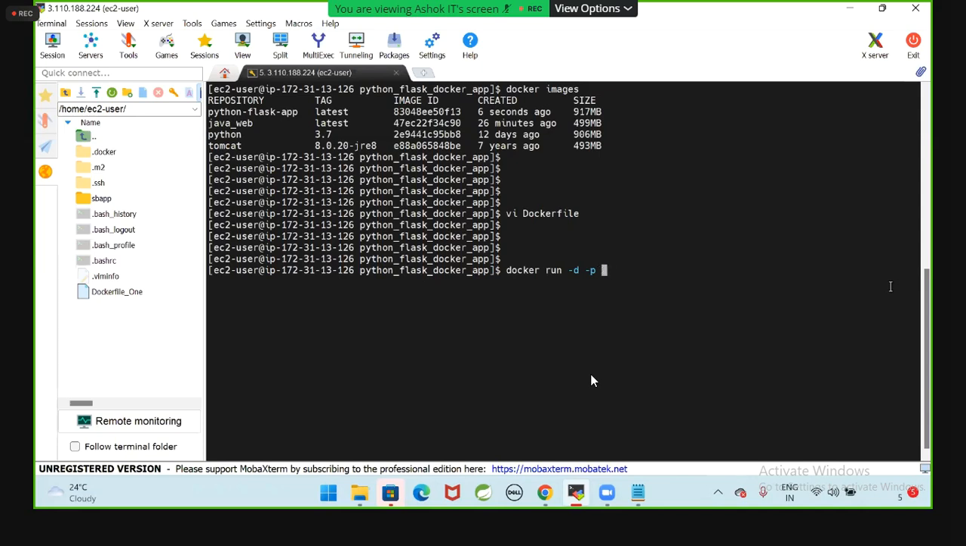So for the host port I am going to configure 9090, then a colon, and then I need to specify the container port. What is the container port? The container port is 5000. docker run -d -p host port colon container port. The host port is 9090. Instead of 9090 you can give 7070, 8080, or 1111 also, no problem. You can give anything. The left side value is your wish.